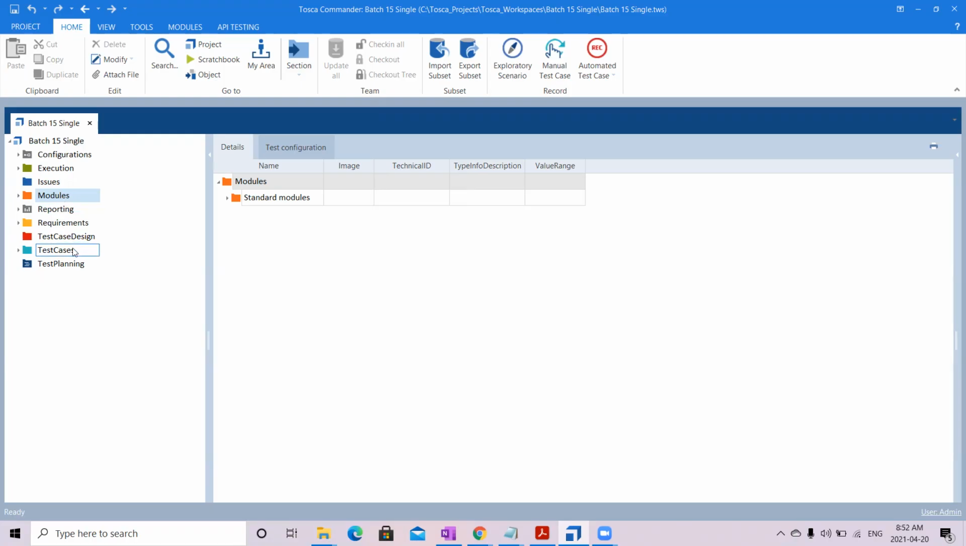The next one is the test cases section. The test cases section tells you what operation you are going to perform. Are you going to click something, input some value, or verify something from the UI and compare it with some value from our side?